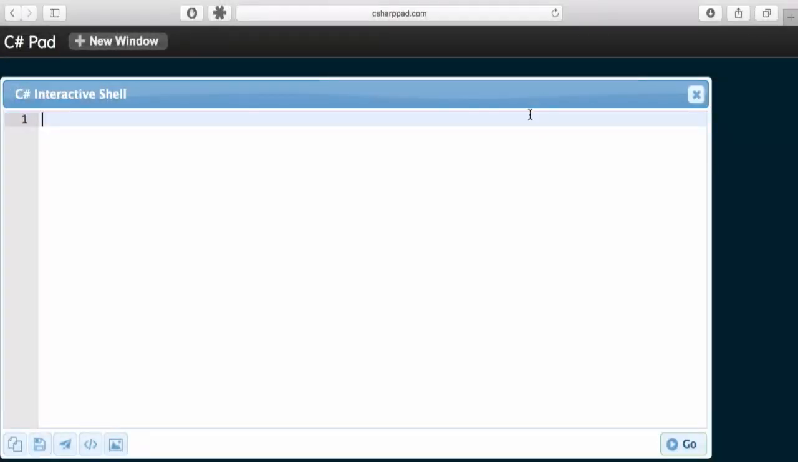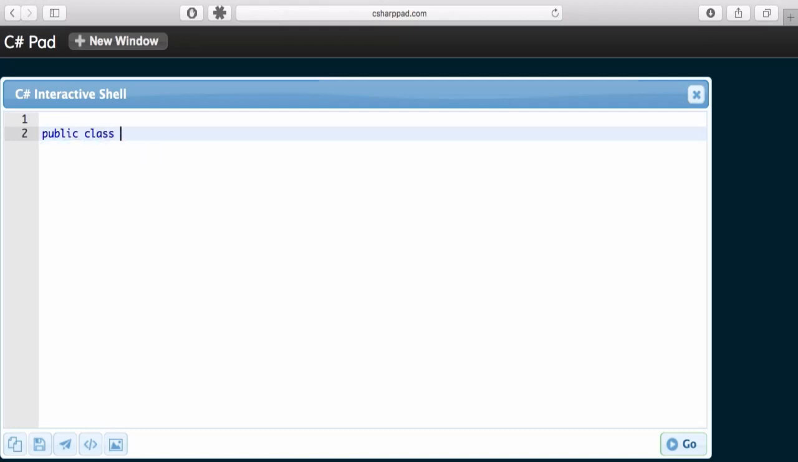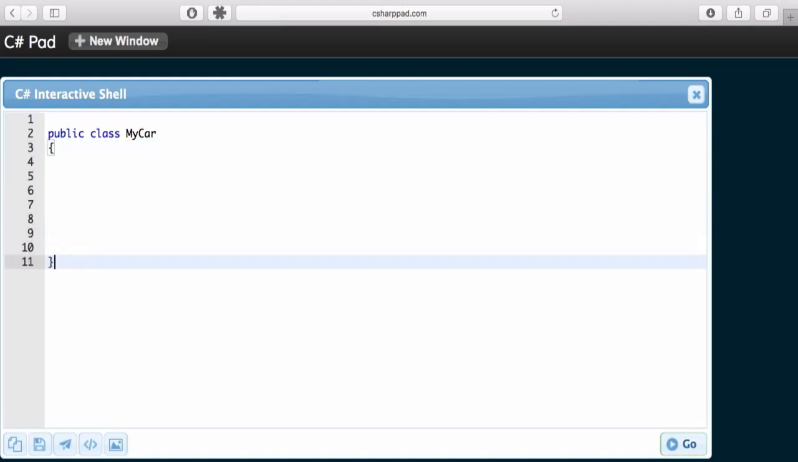Let's define a class. Public class, and let's give it a name, MyCar. Then open a curly brace and some way down close a curly brace. So this class defines something called MyCar. Now inside of the class we can define some properties or variables that belong to MyCar. We can have an integer of topSpeed.